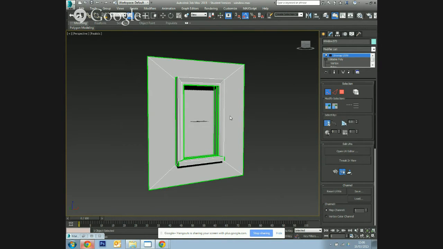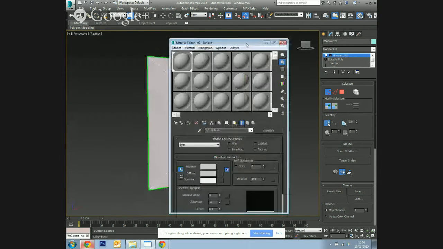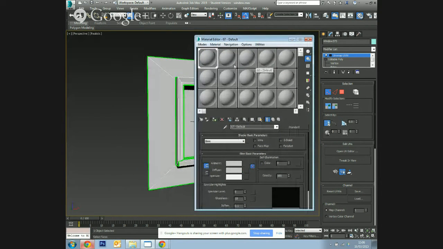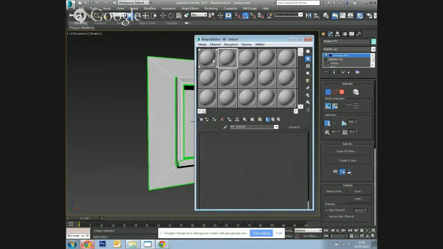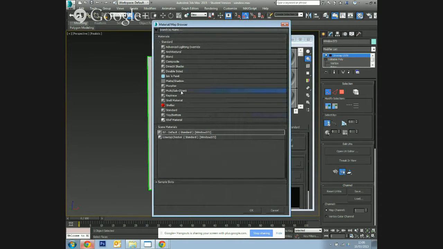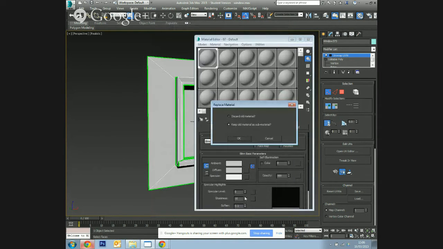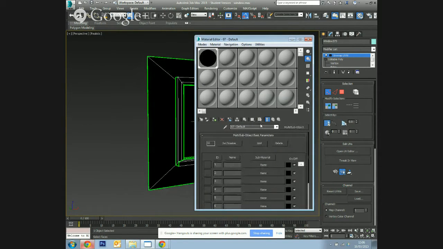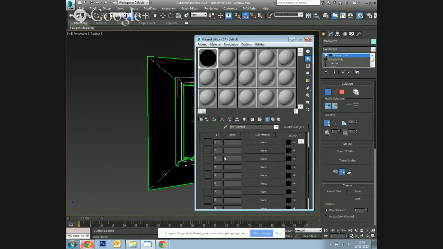So with it unwrapped, the next stage that you want to do is create what's called a multi-sub object texture. So select any of your spare spheres, and then instead of standard, click that and change it to multi-sub object. You can keep the old material if you want, or you can discard the old material. Regardless, we're going to change it anyway. So I'll just discard it. And then you get a set of ID colors here that you can choose and change.